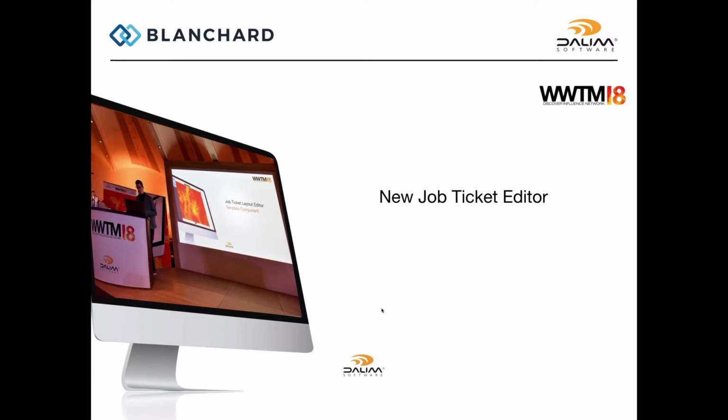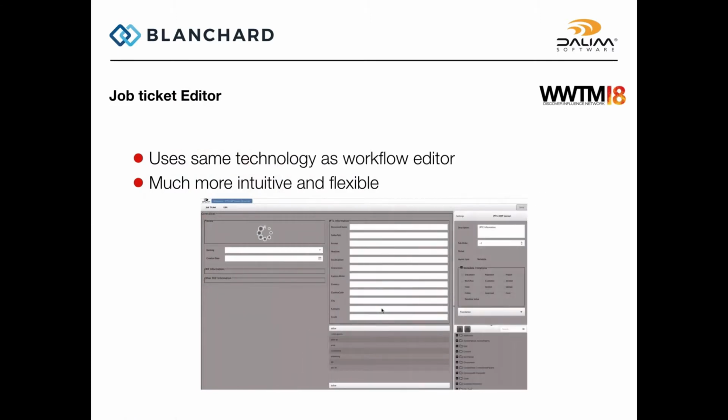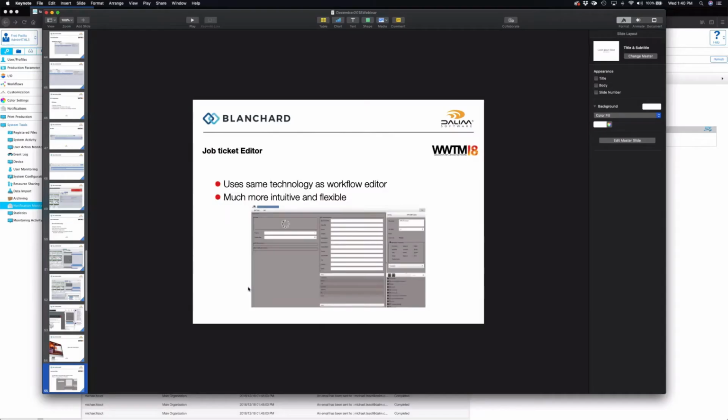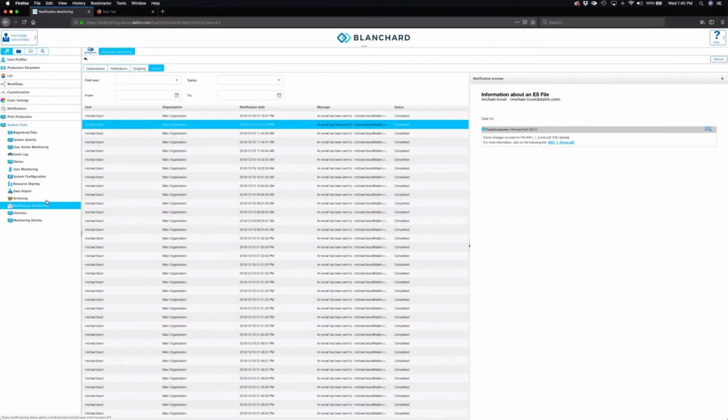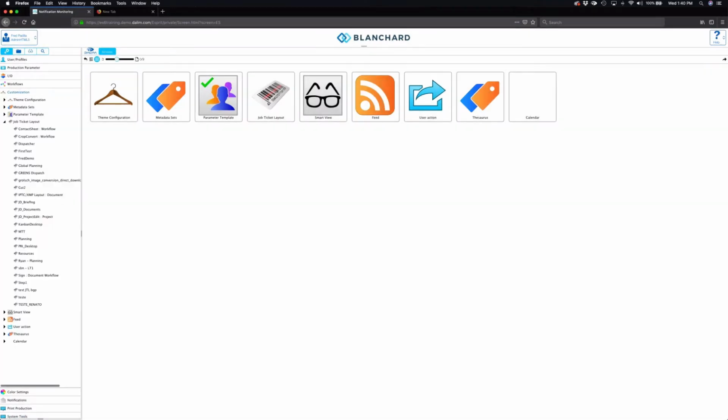Very nice addition. The new job ticket editor. So last year we got the improvements on the workflow editor. So improved interface. They're doing that now, and ES6 is going to have the job ticket editor in there, which is something they're going to make a lot of use of, and we'll talk about that in upcoming slides. But it uses the same technology as the workflow editor, much more intuitive, and I'll just show you a little bit of that. I'm not that well versed in it yet, but if we come to our job tickets, and the one thing that's pretty important, let me pull one up if I remember which one it was.